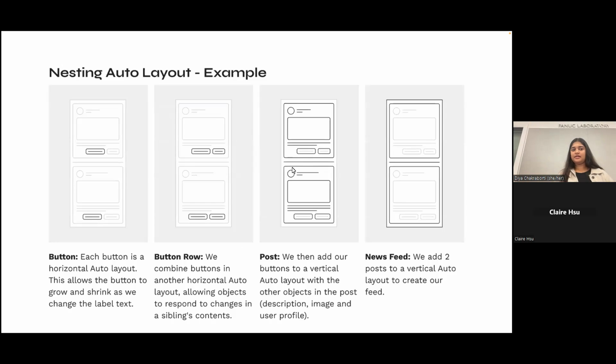Okay, so here is a more detailed example of nesting auto layout. Pretend this is an Instagram or Twitter feed of some sort. First, at the smallest level, we have our button. Each button is a horizontal auto layout, and this allows the button to shrink or grow depending on the text we put in. Then the next level up, we have button row, a row of buttons. Of course, each button individually has auto layout, but then this row also has auto layout, and you can control the spacing in between or where it is within this frame or post.